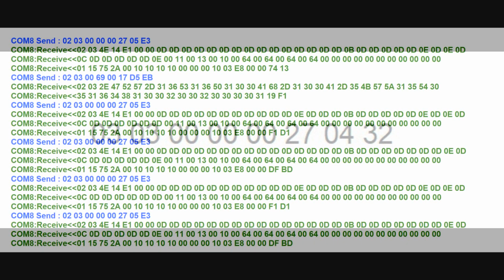If you look at the data request string for battery number 2, 02, 03, 00, 00, 00, 27, 05, E3, and the data request string for battery number 3, 03, 03, 00, 00, 00, 27, 04, 32, you can clearly see that the only differences are the battery ID address bytes and the checksum bytes. The rest of the 2 strings are the same.